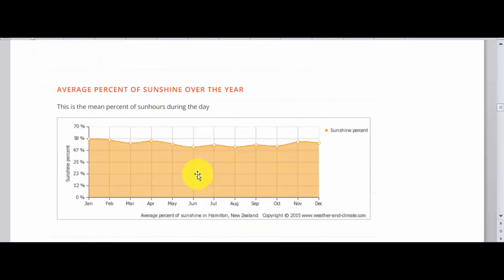Our next chart is the average percent of sunshine over the year. This is the mean percent of sunshine hours during the day. This is per day. So we've got summer in January, and winter, June, July, and December over there. We have the sunshine percentage right there. Now remember, this is sunshine hours per day or during the day. So we can see there's not a big fluctuation here, from about 58% to about 46, 47%. There you can see it.